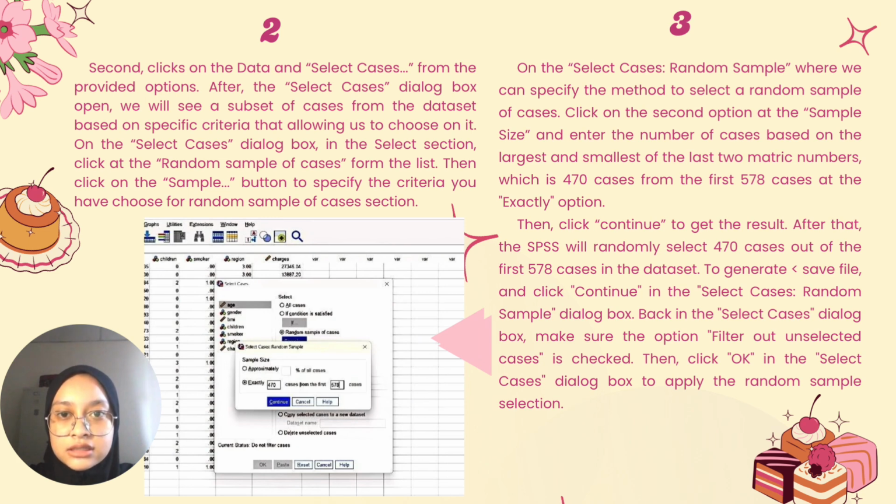Second, click on Data and select the Select Cases option. After the Select Cases dialog box opens, we will see a subset of cases from the dataset based on specific criteria that allow us to choose from. In the Select section of the dialog box, click the Random sample of cases option. Then click on the Sample button specific to the criteria you have chosen for the random sample of cases.